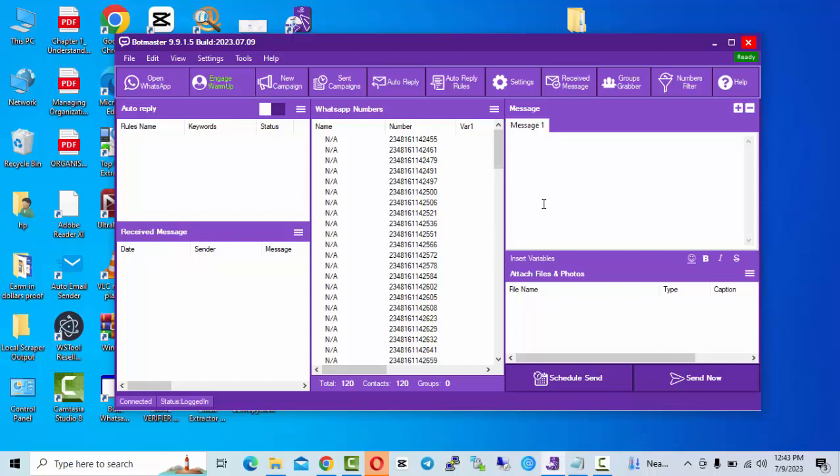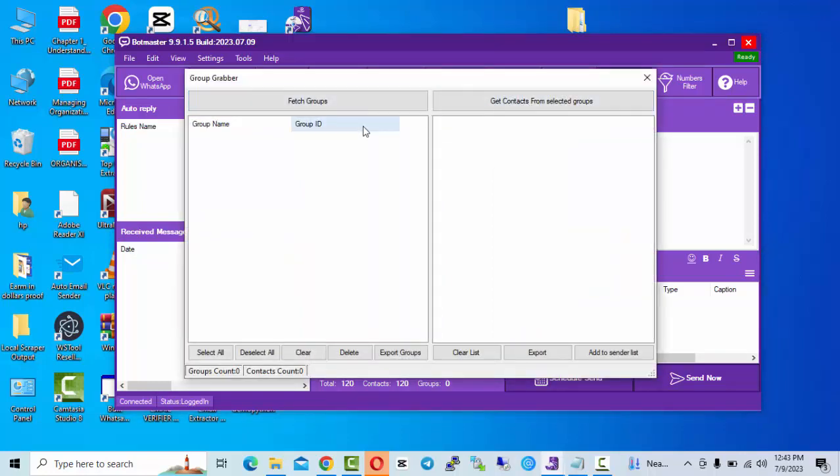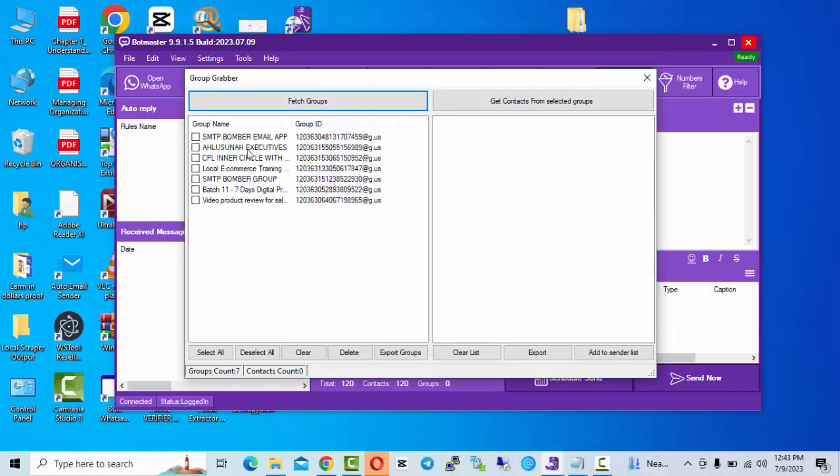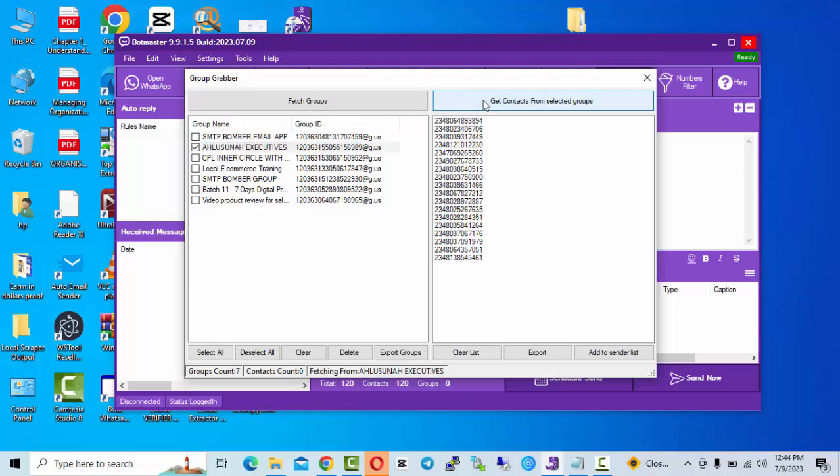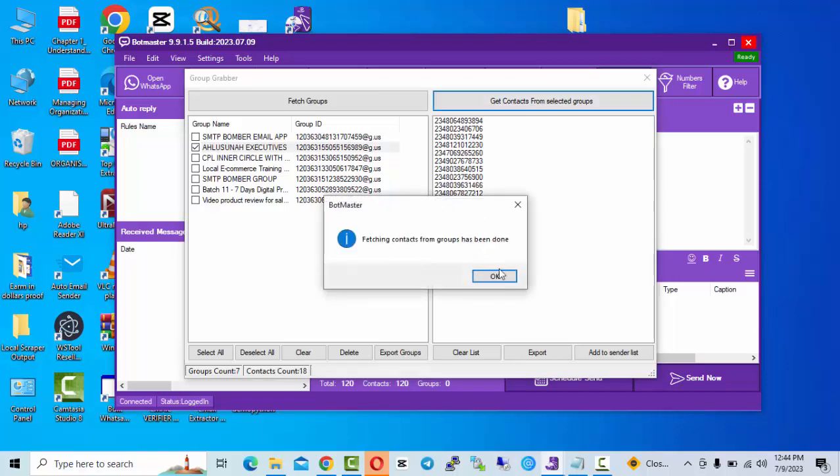Now the second way you can get numbers is the groups grabber. You can grab numbers from the groups you have joined. Now let me say groups grabber. Click on groups grabber. Because you have connected the WhatsApp, you automatically click on fetch groups, because this is a new number. It will generate all the members of this group. Let me choose this, click on get contact from group. You can see the contact has been generated.